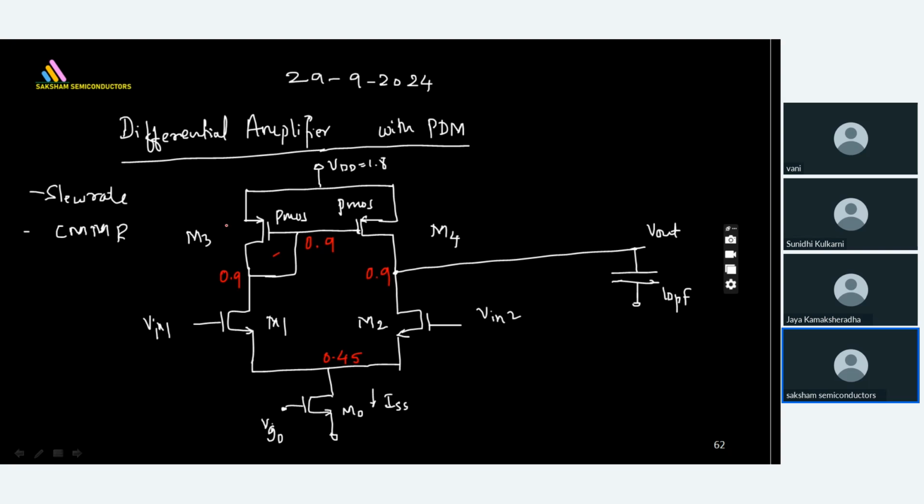Now, one more thing: the current which will be flowing over here would be IDD by 2. I can say it as IDD also, or ISS, because it is connected towards the source. It is connected to ground. It is sometimes also called ISS, and it is also called the tail current. So this will be IDD by 2 over here, IDD by 2 current that will be flowing over here.